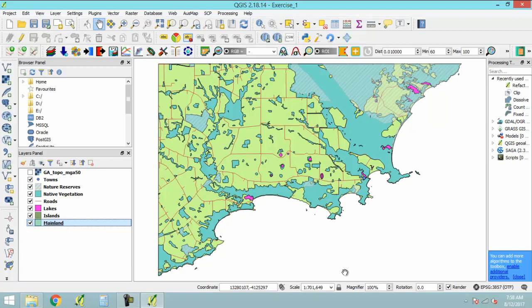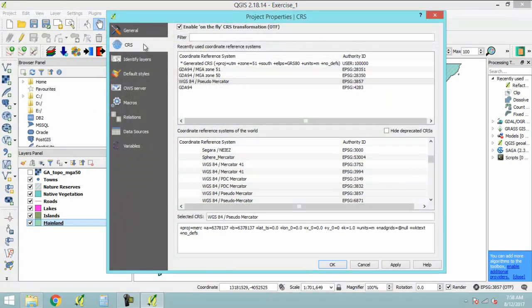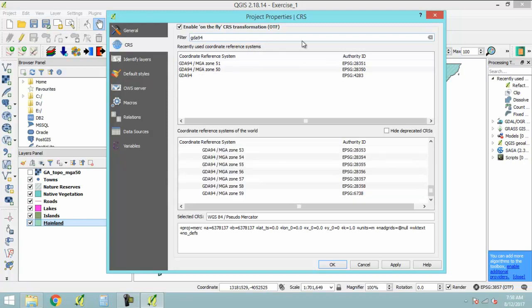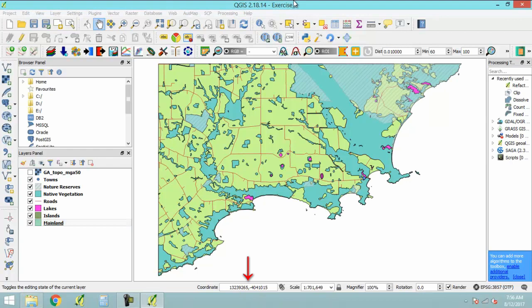Now, since we've been viewing a Google imagery layer, this often overrides all other projections and doesn't revert even after removing the layer. If you look down in your info bar, you'll see that the coordinates don't look like your typical lat-long values for the area we're working in. Once the imagery is removed, we have to reset the workspace to the CRS that you're working in. Go to Project, Project Properties, click the CRS tab, type in the filter text box GDA94, select the top result with EPSG4283 and click OK. Your workspace will now show latitude and longitude coordinates in the info bar.